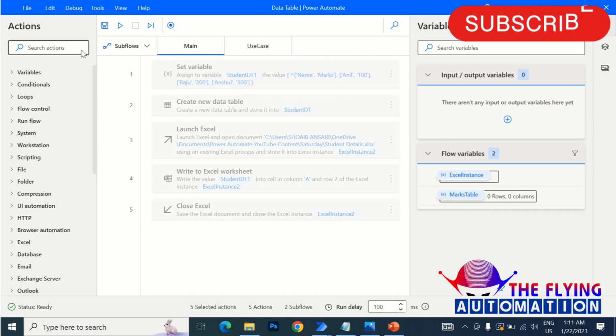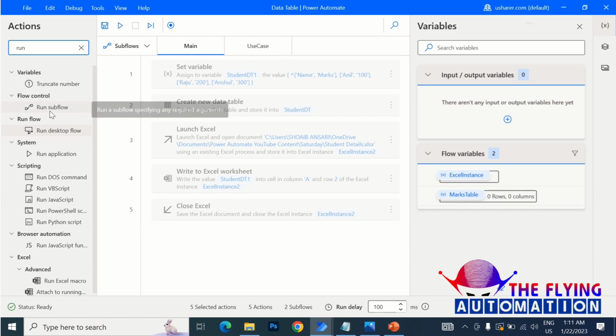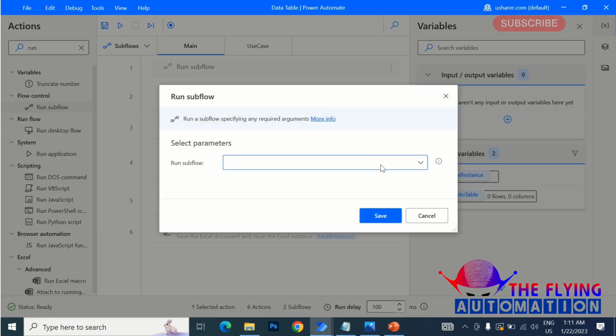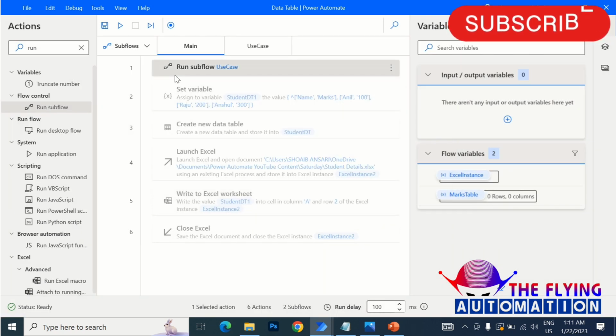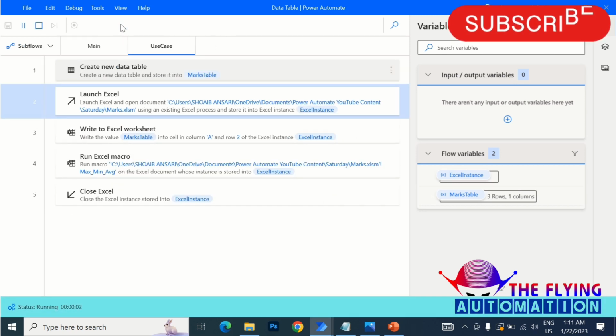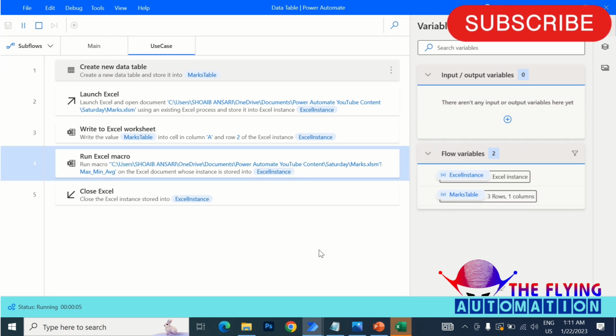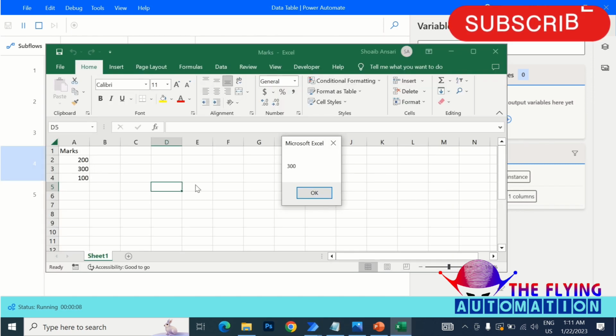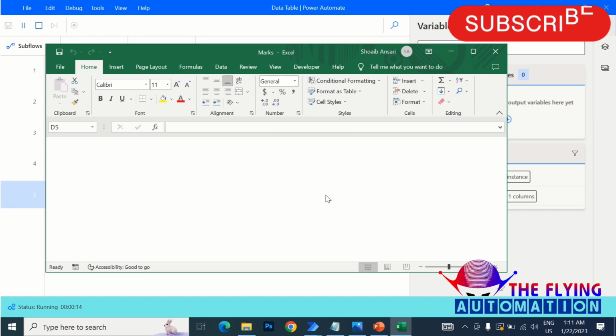Here I am going to do one thing. Here is an activity, run subflow. We can just drag and drop it here, and then we can select our created subflow. Here our created subflow is use case. So let's select it and click on save, and let's run and see what is the result of this flow, guys. Here you can see, guys, your max value is showing in the MsgBox: 300.